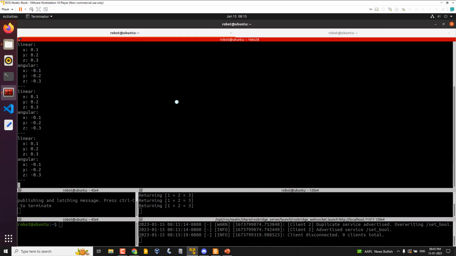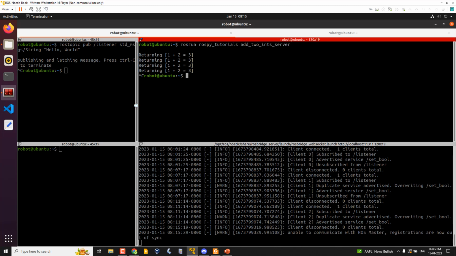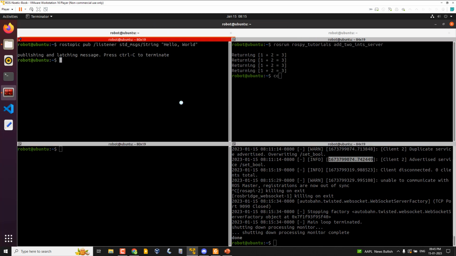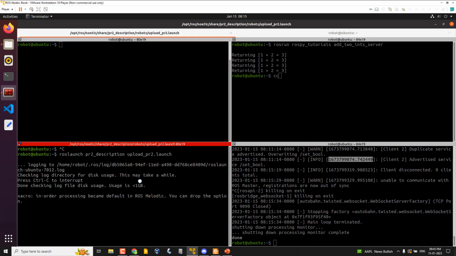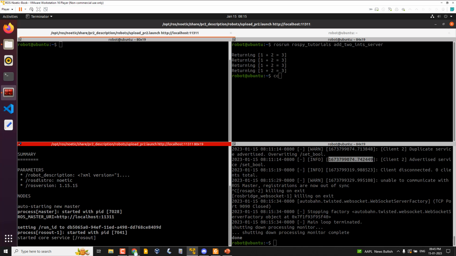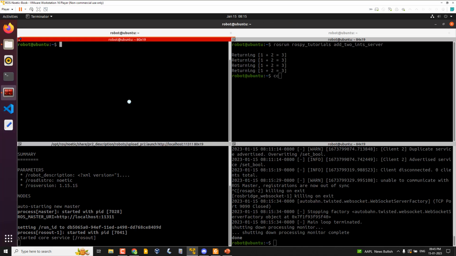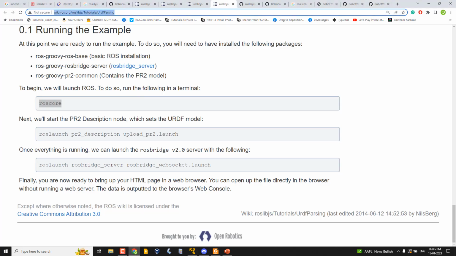Okay, I'm just switching into another example. This example will be for reading the URDF value, the URDF parameters. So let me just start the PR2 description. Okay, PR2 description is there. So I'm simply running it. Okay, ROS core is already running. I'm just sharing the tutorial that I'm trying.